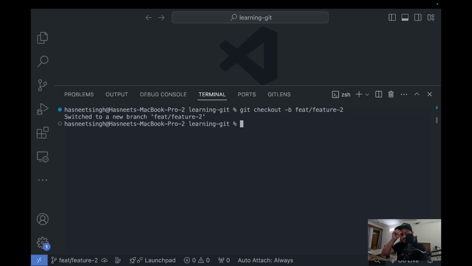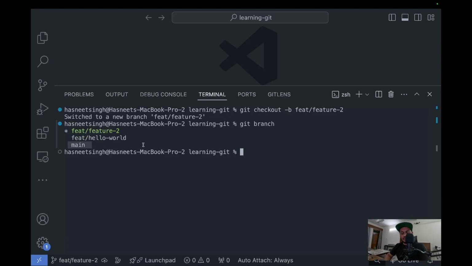So it says that we switched to a new branch. That should signify that it must have created the branch first and then checked out onto it. Let's just prove the point by typing git branch. Now we see that we have 3 branches in here: feat/feature2, feat/hello world, which we are going to work on, and the main branch. And you can create as many branches as you like.